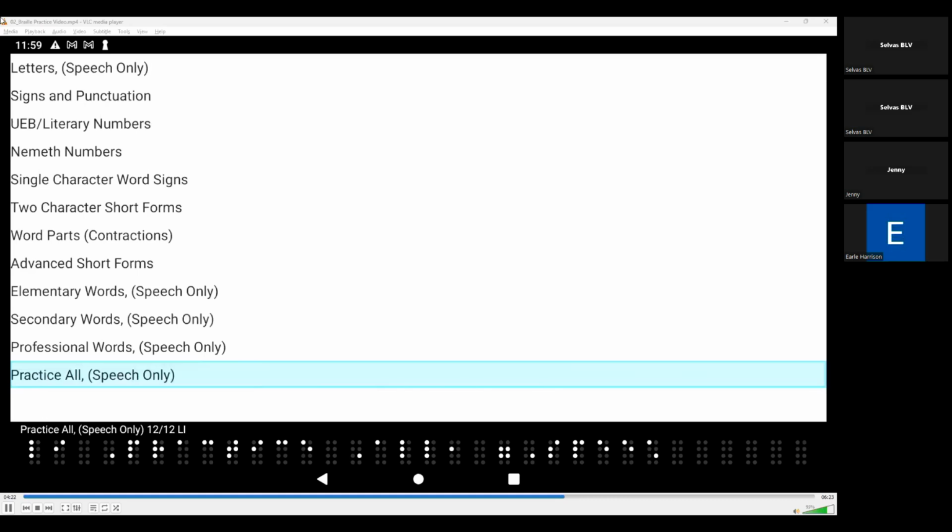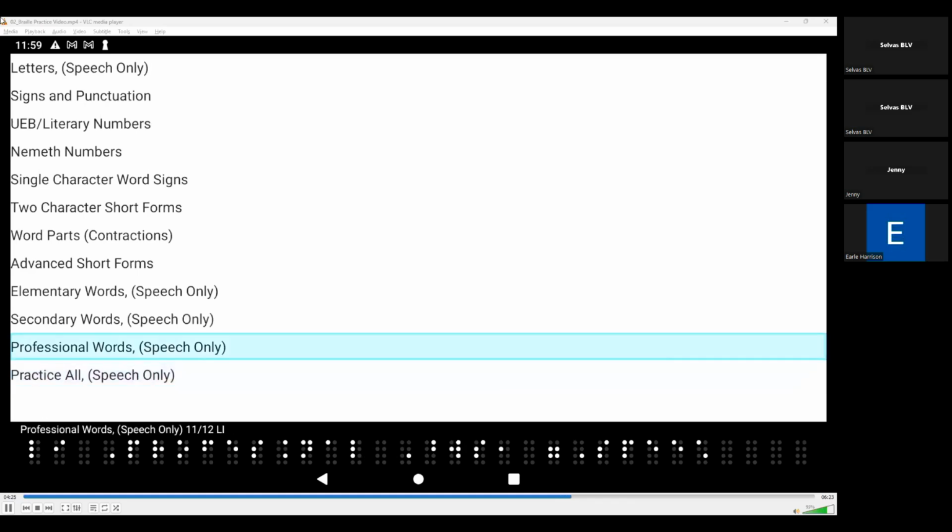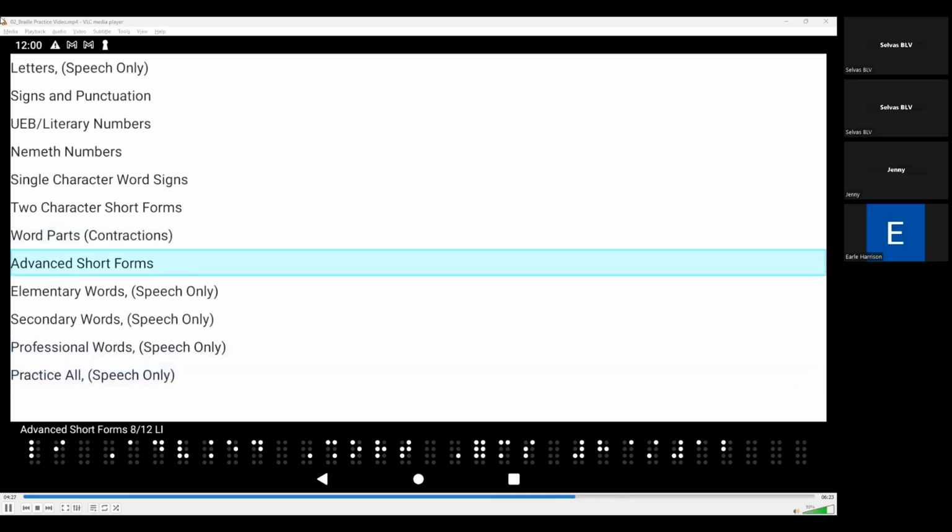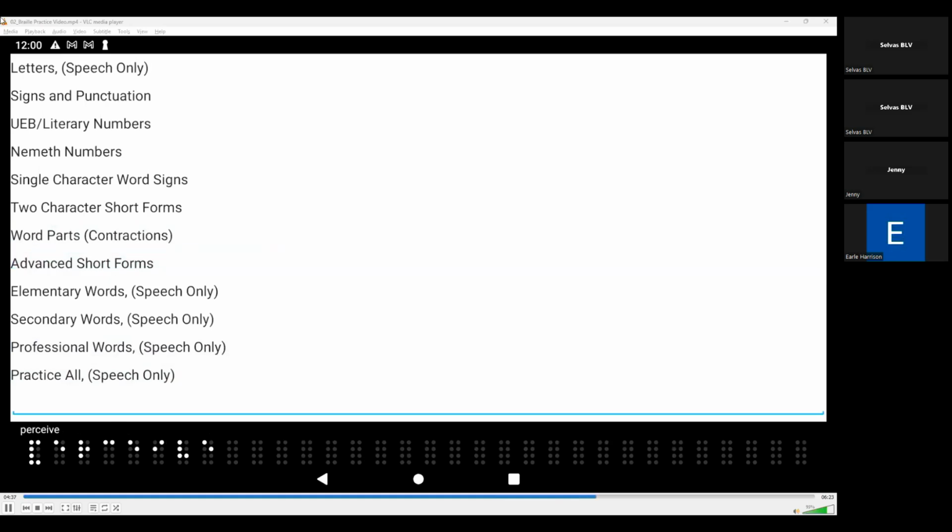Okay, I'm going to go back up to advanced short forms. Advanced short forms, 8 of 12, list item. And I'll press enter. Advanced short forms practice. Type your answer and press enter to submit. Perceive. Receiving. Always. Declare. So basically, I'm just typing my answer and pressing enter.